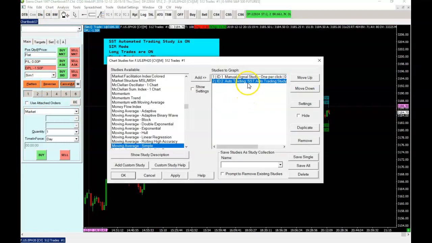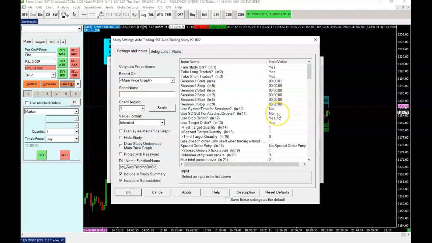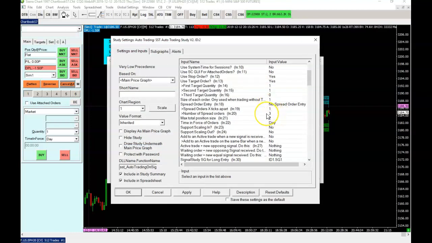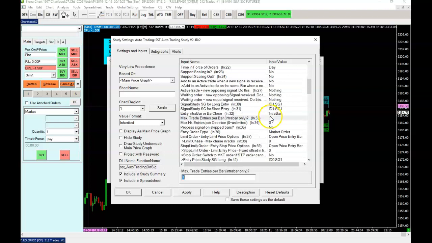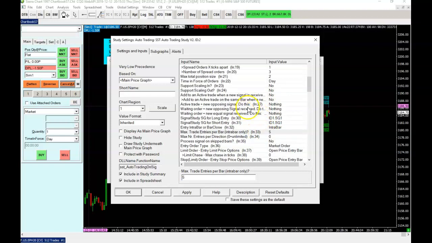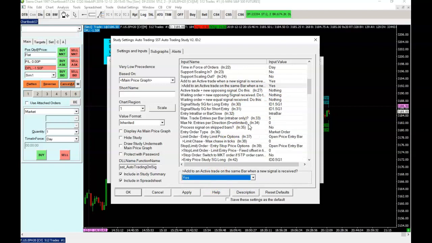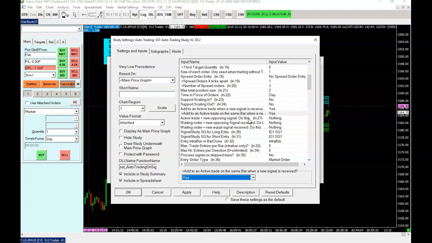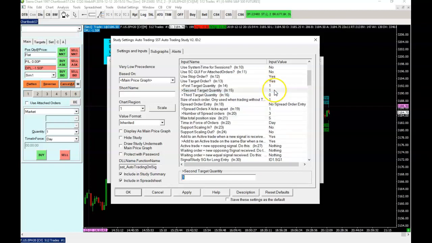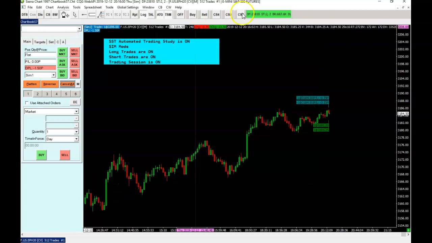If you are in a different chart setup and you manually enter trades, you're a scalper, you might want to enter more times in one bar, so you can plus this number. You might also want to add to an active trade inside a bar, so you set that to yes, and you maybe want to do that in that same bar. Set that to yes as well. If you want to do that, you also have to make sure that your max position size will allow it. So let's set that to 5, and let's just make it one target. So the size of the order will be 1, and we'll see how that goes.